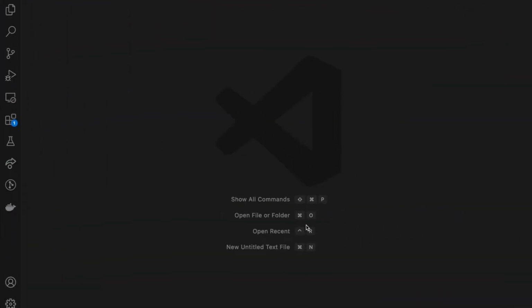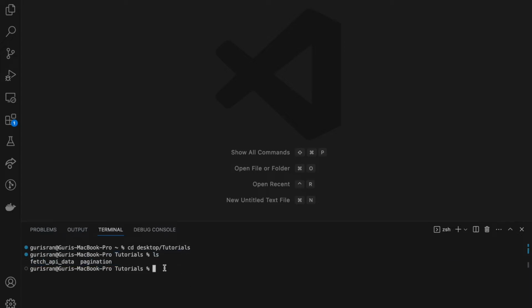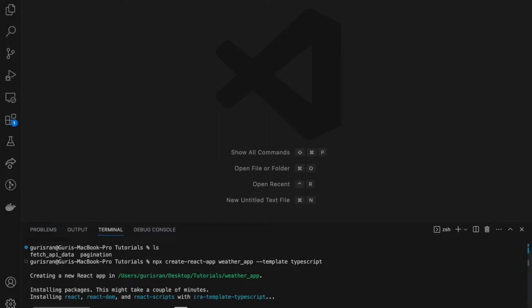Here I have my VS Code open, and we are gonna start from scratch. Currently I'm not in any directory, so I'm gonna open the terminal and go to my tutorial folder. Here we are gonna install the React app with the TypeScript configuration. So npx create-react-app, and you can name it weather-app, whatever you like. Now for TypeScript, we use template typescript, and I'll wait until this installs.